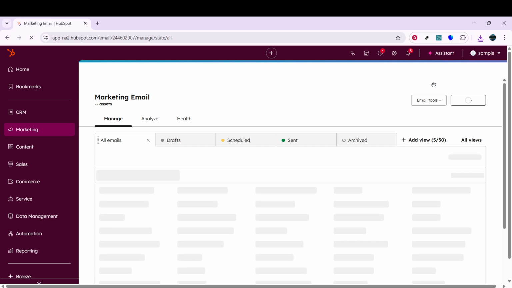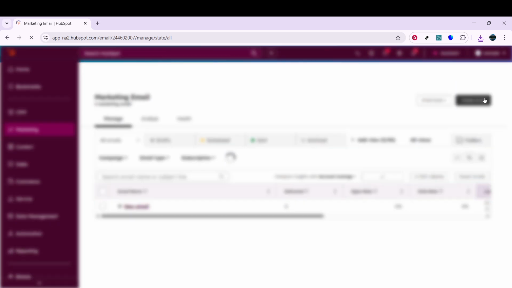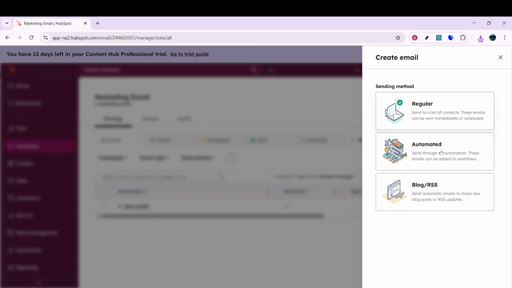Next, click Create Email. You'll be prompted to choose between regular and automated. Pick regular if you're sending a one-time email like a newsletter or announcement. Choose automated if you want this email to be used inside workflows, such as a welcome series or a post-download follow-up. Selecting the right type here helps ensure your email fits seamlessly into your broader marketing plan.